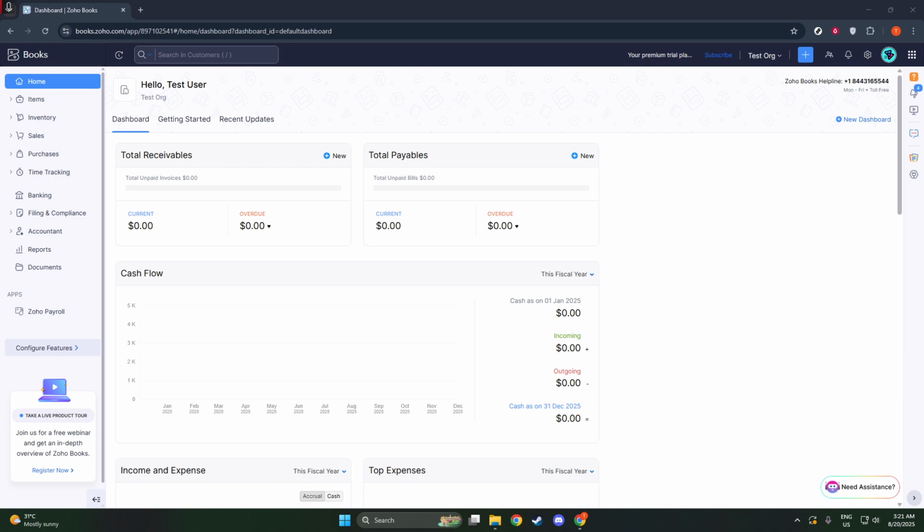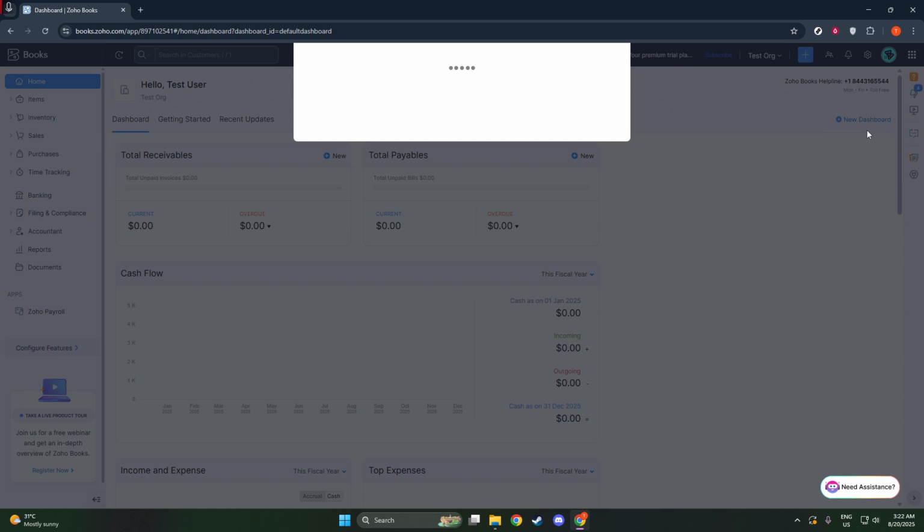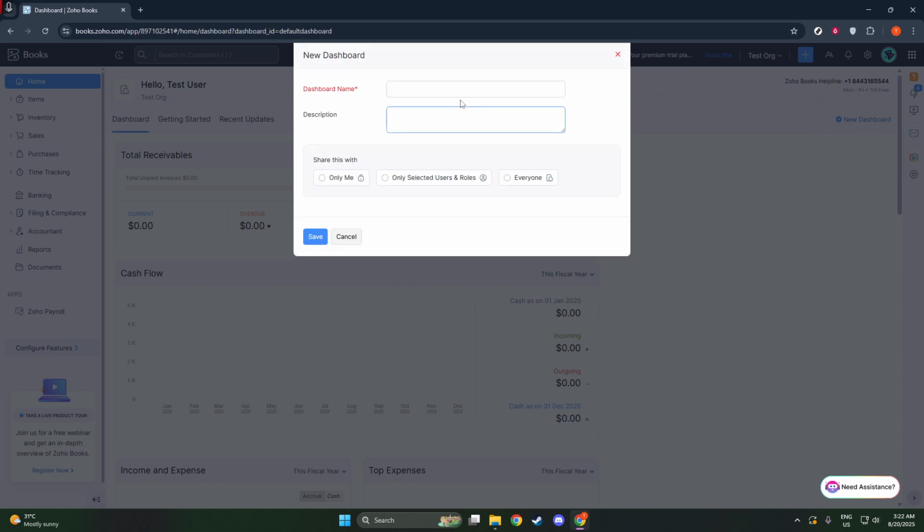To get started, first navigate to the Dashboard tab within Zoho Books. Once there, look for the Configure option. By clicking this, you will see the option to create a new dashboard. It's time to set the foundation for your customized experience.